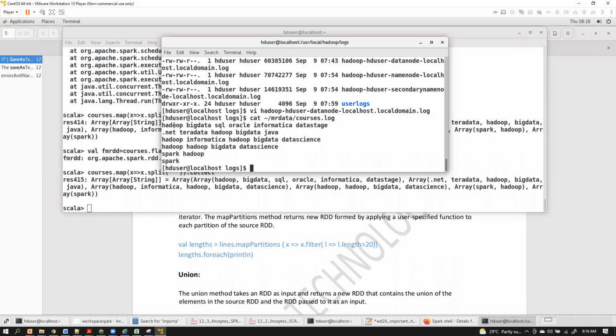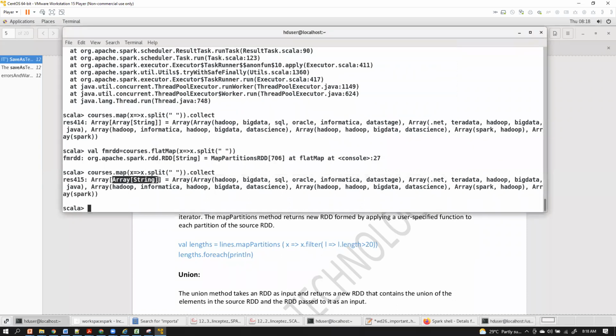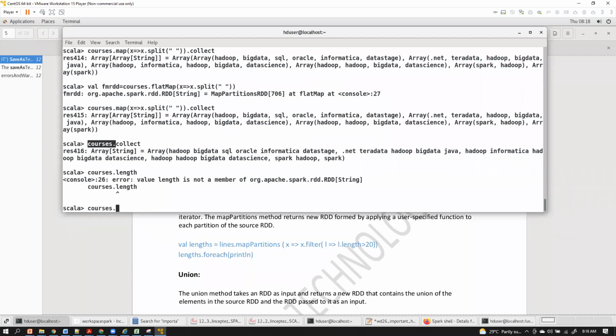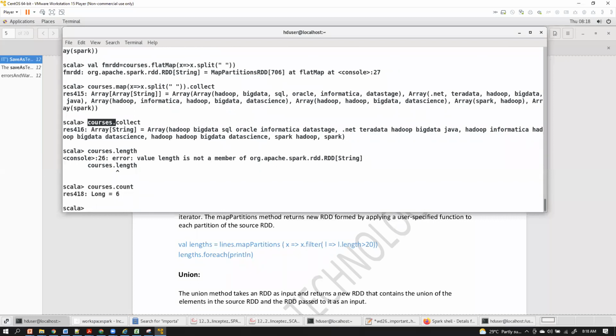So it will form an array of string only. But inside that array of string, earlier you were there as what? If we see courses.collect alone, you have an array where the first element is this line and the second element of the array is this line. Now I'm going to say, form an array again, but split each and every one of them as an individual element. If I put courses.count, it shows 6.